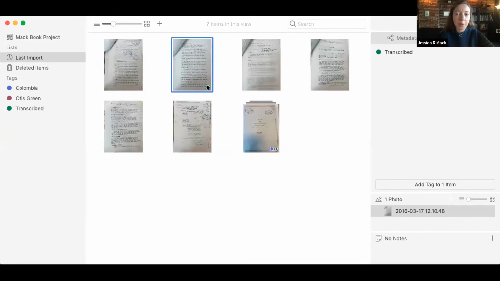This allows me to come into my project and quickly see what's transcribed, what isn't, where am I, and it can really help visually to kind of lay things out in that way.